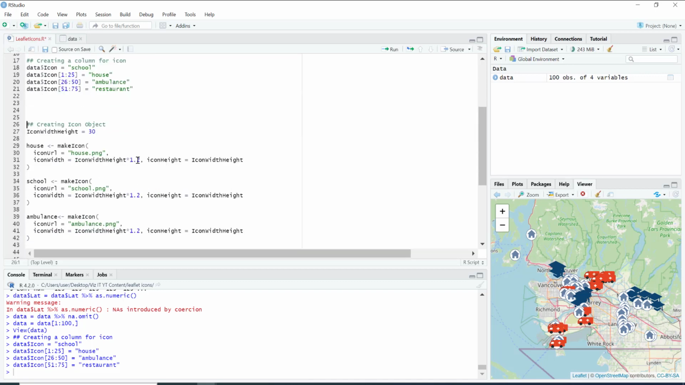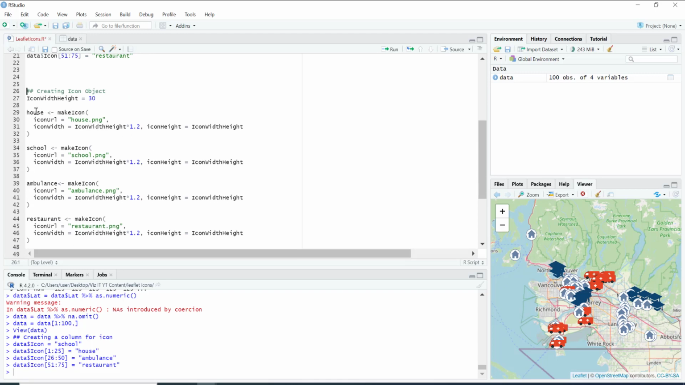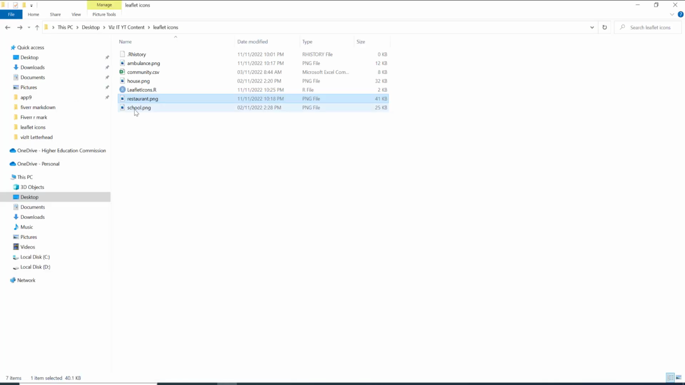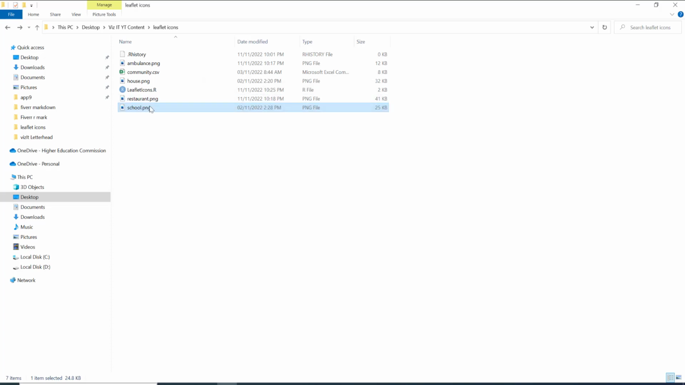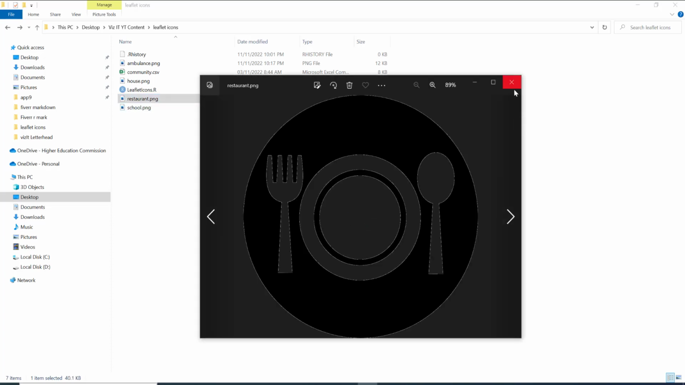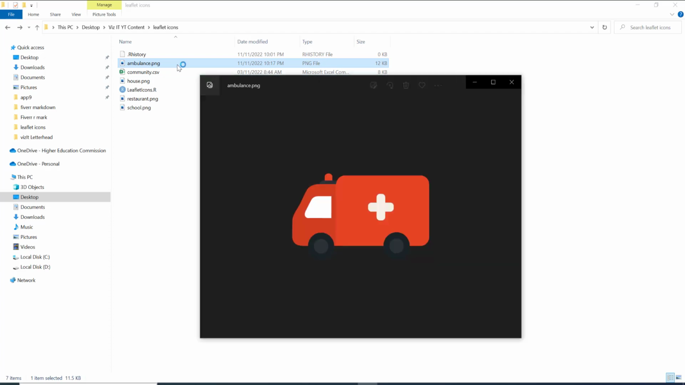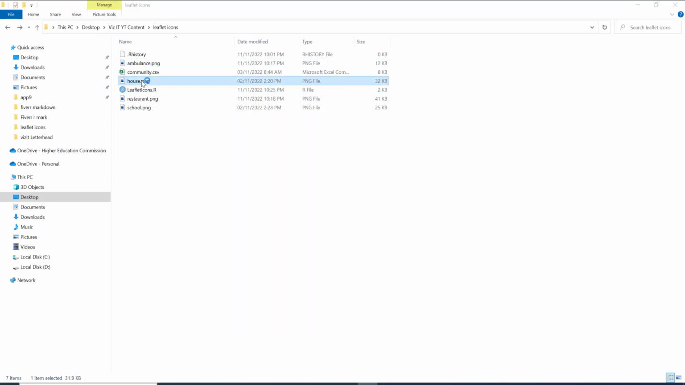After this, we are going to create our custom icon. This is the function we are going to use, makeIcon. Over here you can fix or change its width and height according to your needs, or by looking at these icons. So this is the one I'm going to use for this one. Just keep them in your working directory.